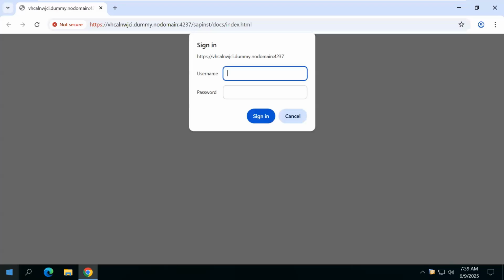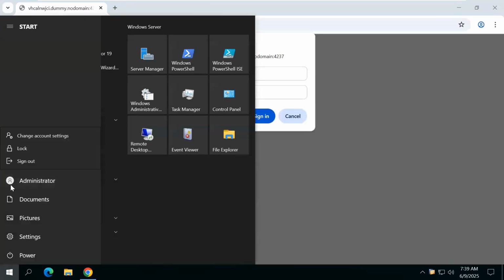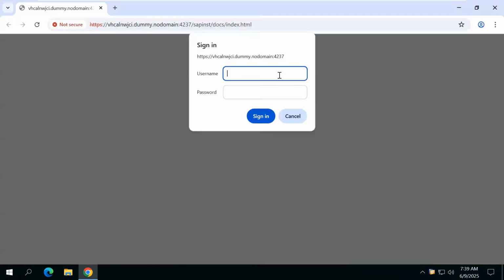I have only one user. My username is administrator. I want to enter that username here. Administrator. And my administrator password is admin.123. And click sign in.